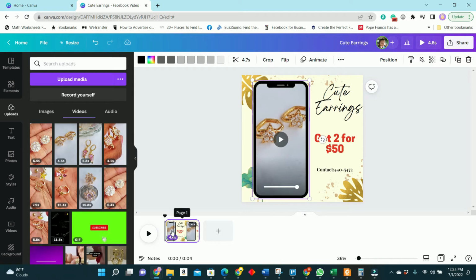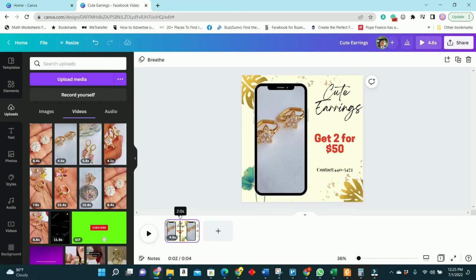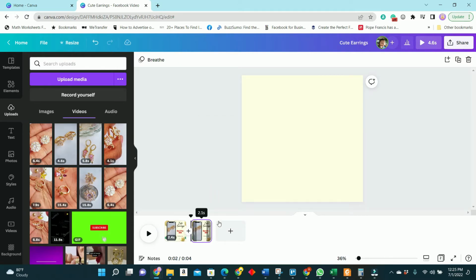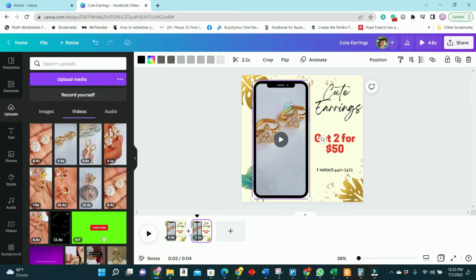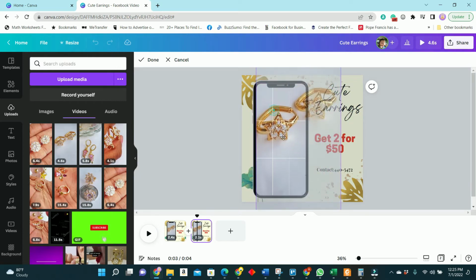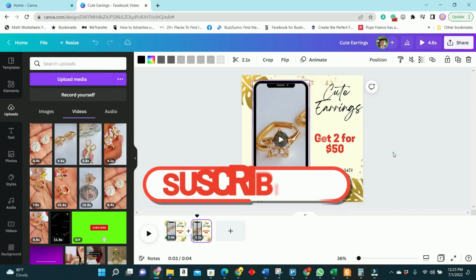Look at this. It's beautiful already. I want to jazz this up a bit. So what I'll do is drag this in the middle here, and I will split the page. Now click on the picture, double click and zoom in on just one of the earrings so people will be able to see better.